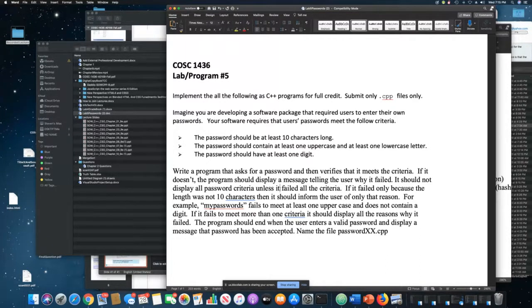For example, like it says, my password doesn't have a digit or an uppercase. So it only displays those 2. I have students that write a condition that says, if it's less than 10 digits, I'm not going to check the other 2. I want you to check all of it.